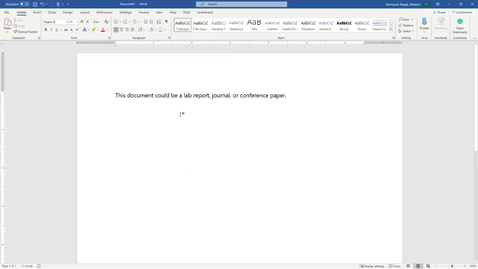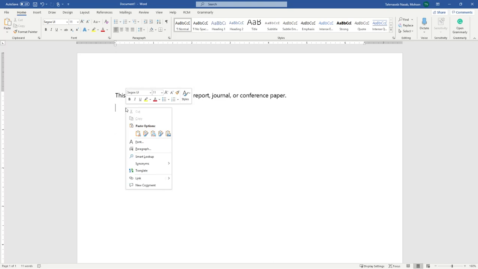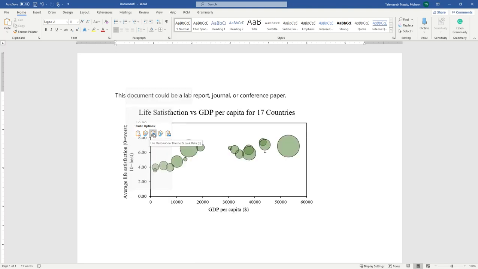Word document. This could be a lab report, a journal paper, or a conference paper. And then if you right click over here, it will give you some paste options, right? I'm going to talk about a couple of these paste options. This one, for example, uses the Word document theme and links the data. So if you change the data in your Excel sheet, the data will be automatically changed in this Word document as well. So first I'm going to use this one.